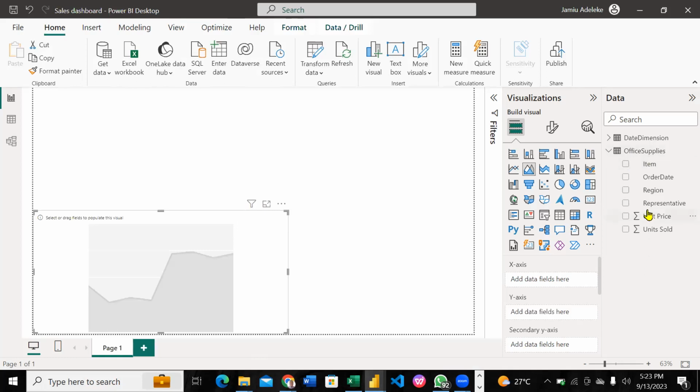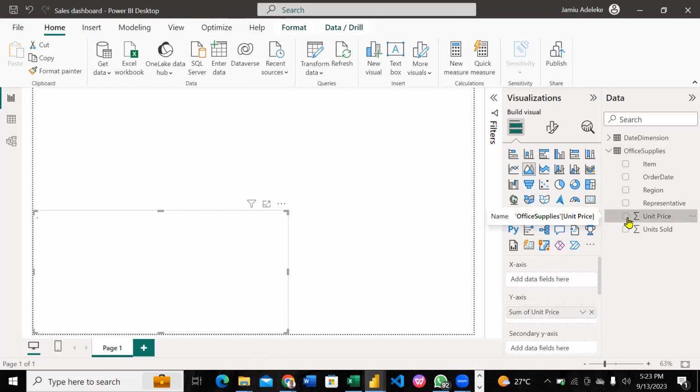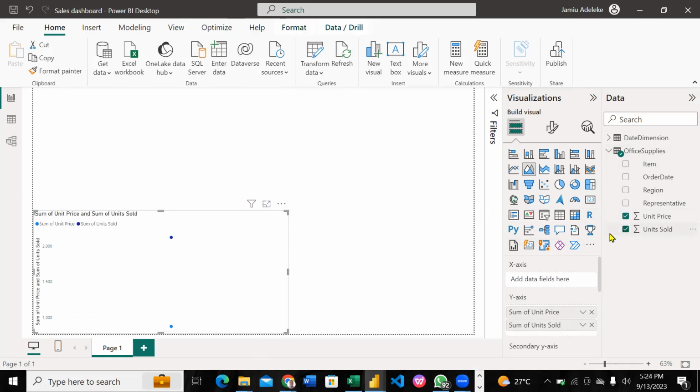All these items are the things that we're going to be working with. Like I said, we want to show the price and the quantity that is being sold by the date. So just click on the unit price here and also click on the unit sold. Check it. You can see automatically Power BI has helped you to define where to place it, and it's placed two of them in the y-axis.